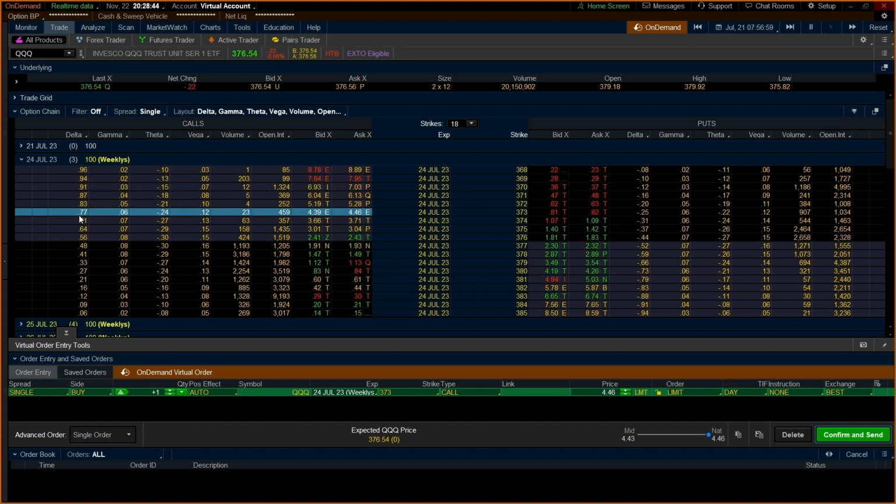Also, all the way at the left, you can see the delta. It says 77 cents. Just keep that in mind. So now we already clicked on the ask. And down below, we have an order entry window. This is just a confirmation of what you're about to do.